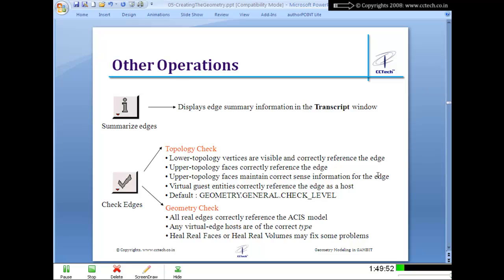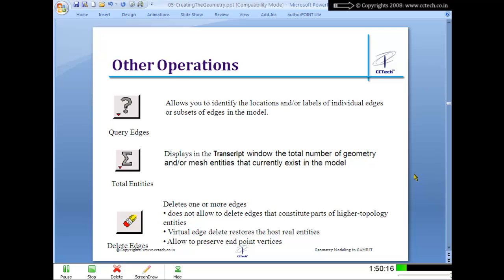What does the geometry check do? It checks whether all real edges correctly reference the ANSYS model, meaning whether the mathematical definition is there or not. It also checks whether any virtual edge hosts are of the correct type. It means if there is a virtual edge, what is its host? Is it the correct type, and is the relation proper or not? That is what the check operation does.